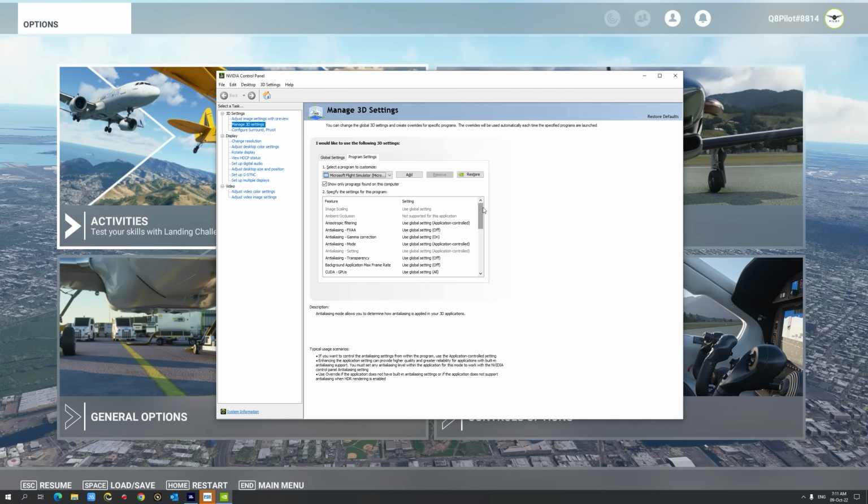Let us now take a look at the NVIDIA control panel settings for Microsoft Flight Simulator. The first one we're going to stop at is the low latency mode. If you have a G-Sync or FreeSync monitor, I highly recommend that you turn this on.